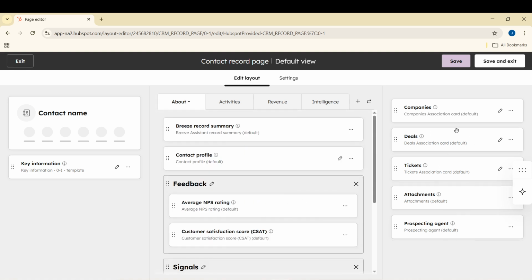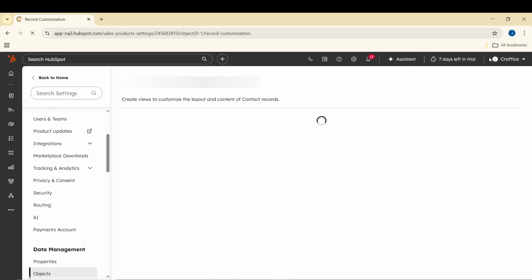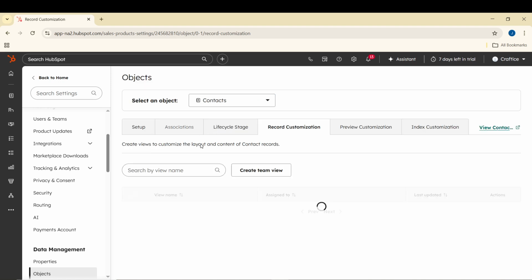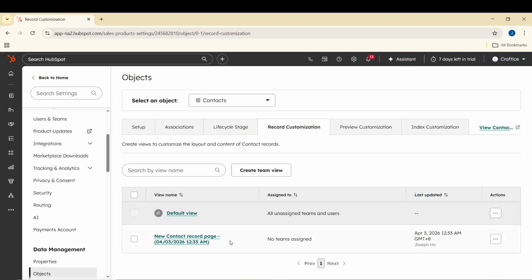When you are satisfied with the layout, click Save and Exit in the top right. This applies your changes. After saving, it is a good habit to review a contact record to confirm the layout looks correct and that the fields appear where you expect. That covers everything you need to know.